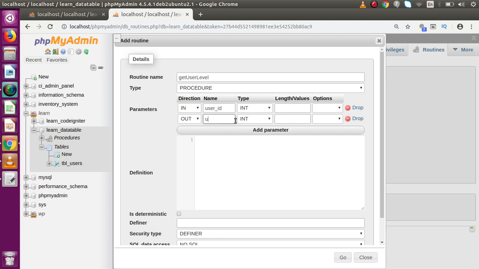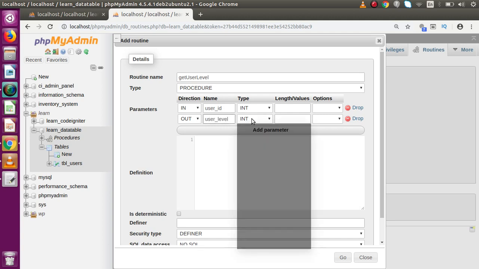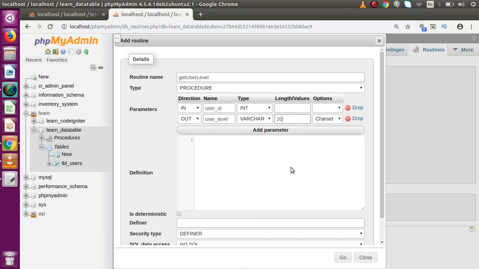So this time let's say user_label, and this is varchar with length 20. Now inside the body section I'm going to define a logic. Let's say begin here, and declare. I'm going to declare a local variable. So declare user_status, which should be varchar with length 20, and default something like no_label.